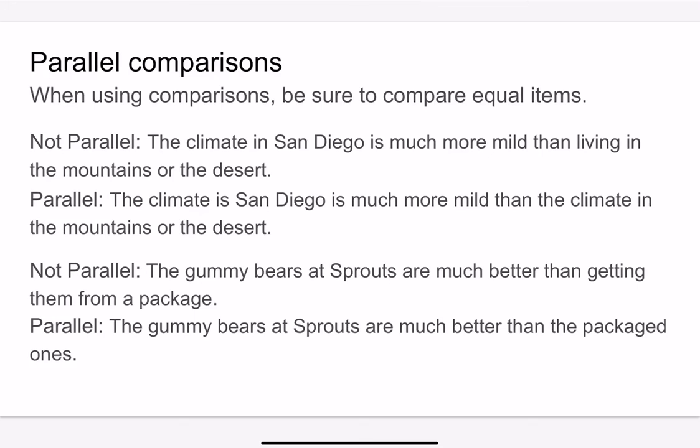All right, when using parallel comparisons, be sure you're comparing equal items. The first one's not parallel. "The climate in San Diego is much more mild than living in the mountains or the desert." So living is not the same as the climate. You'll see in this next example, it makes it parallel. "The climate in San Diego is much more mild than the climate in the mountains or the desert." Now we're comparing climate with climate, not climate with living.